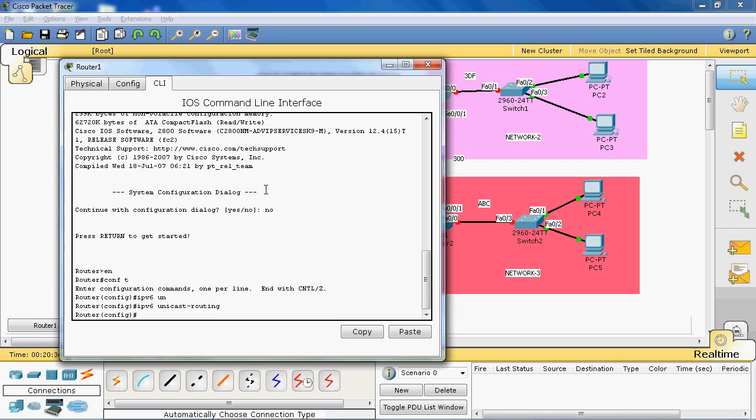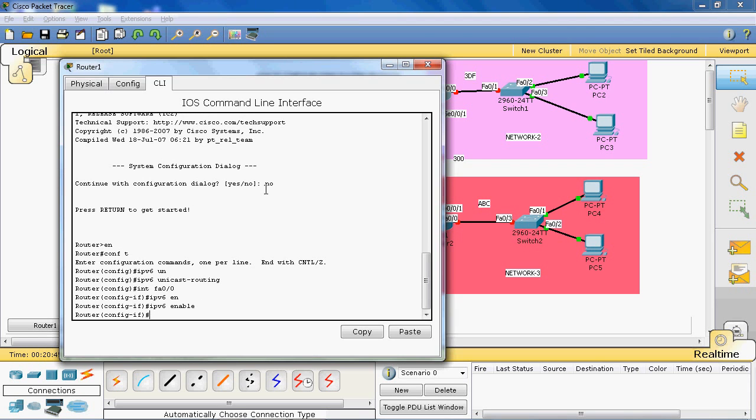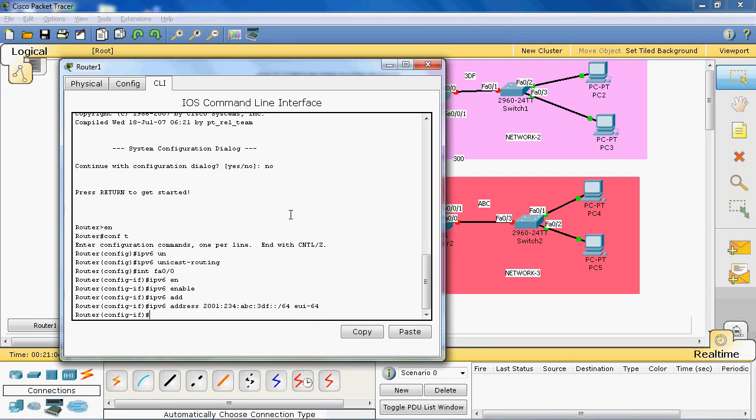Now we can go to the LAN interface fast Ethernet 0/0. So here we can enable the IP version 6 interface. IPv6 enable. Next we can assign the IP version 6 address. IPv6 address 2001:234:ABC: so the net ID is 3DF::/64. Next we can give EUI-64. EUI-64 indicates extended unique identifier.